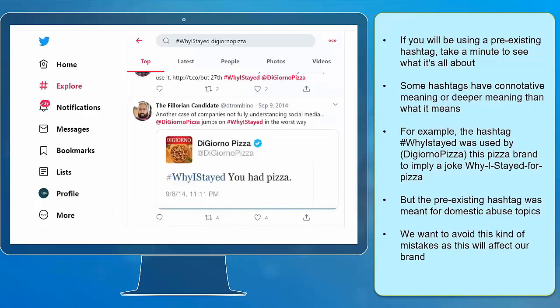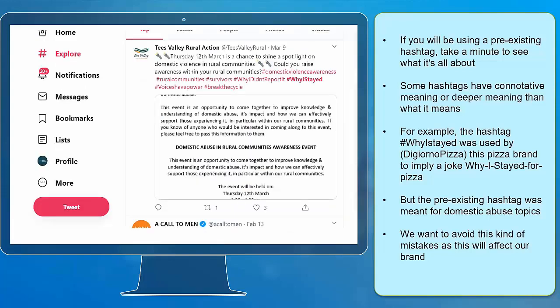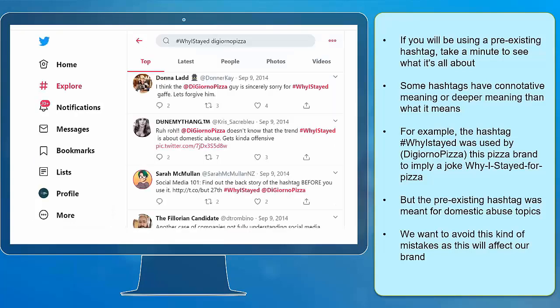For example, the hashtag #WhyIStayed was used by this pizza brand to imply a joke, why I stayed for pizza, but the pre-existing hashtag was meant for domestic abuse topics. We want to avoid this kind of mistake as this will affect our brand.